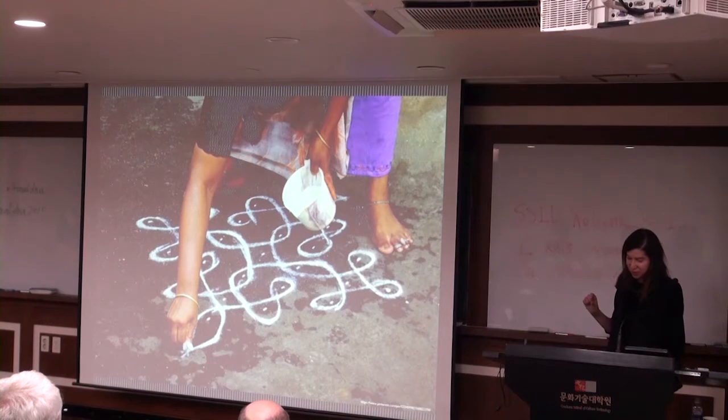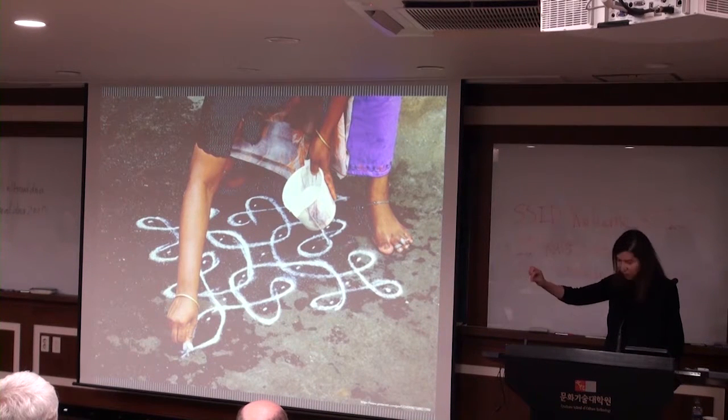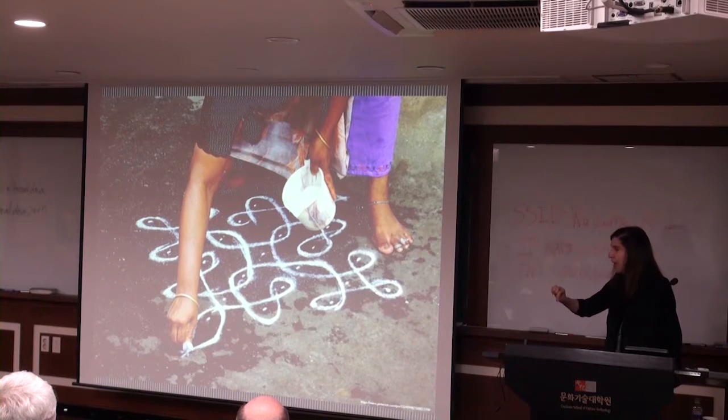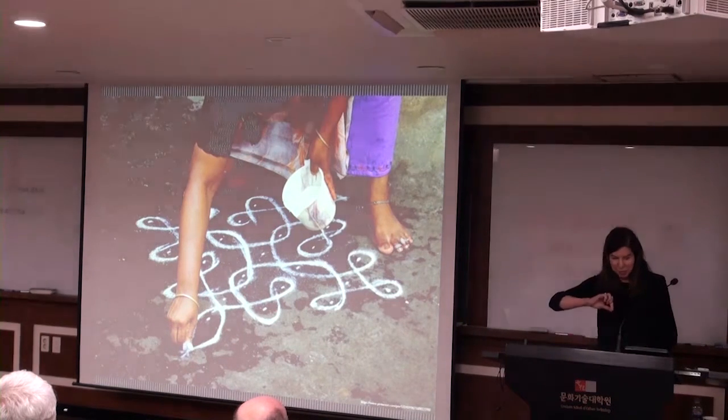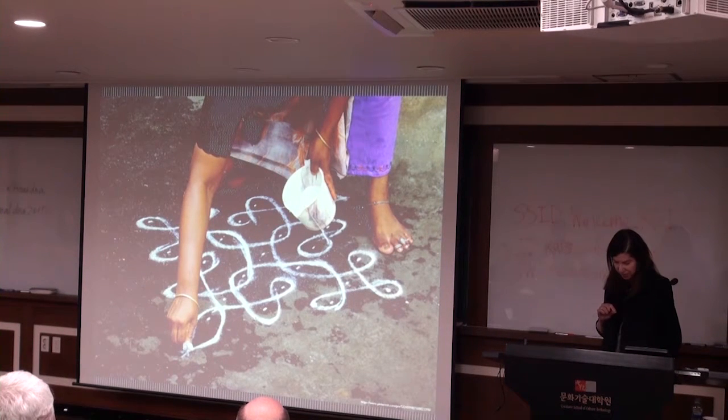The patterns are made with very finely ground rice powder that's trickled in a thin stream from between the fingers onto the ground. First, the woman places a regularly spaced grid of dots on the ground, and then she drops the rice powder in a line that loops around the dots, intersecting itself repeatedly, and coming right back to the starting point at the end. Patterns almost always have some kind of rotational or reflective symmetry.